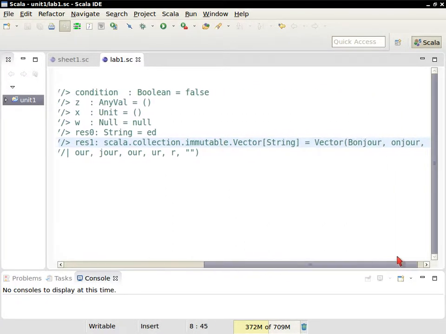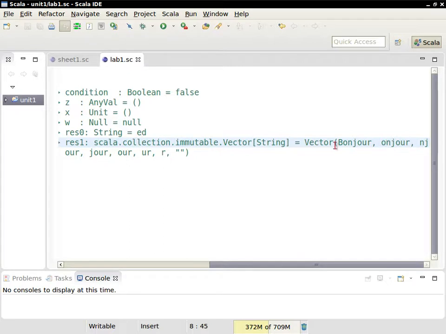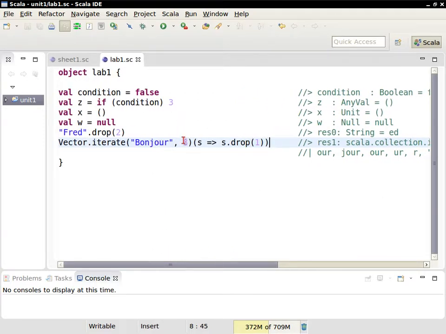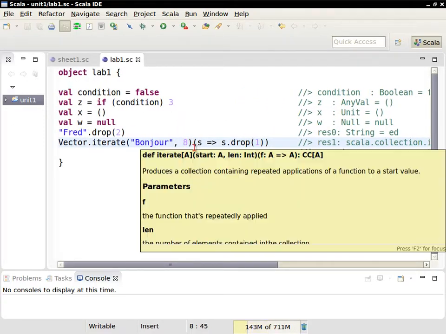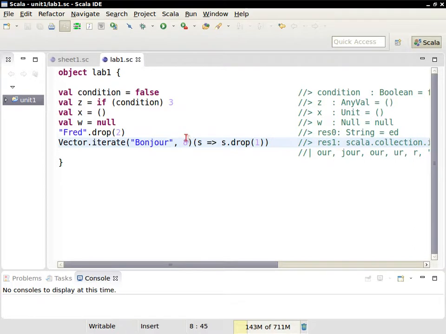And so in this case, I'm getting a vector that contains these substrings that get shorter and shorter. So each time 1 element, the function gets applied to the previous one. So now the obvious question, of course, is what happens if I put in 9?